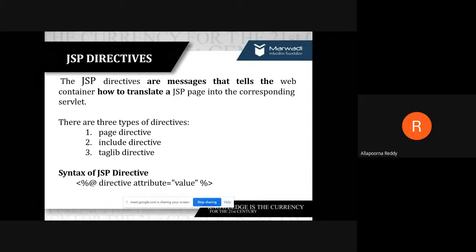I already said it is used to inform your container how to translate JSP into the corresponding servlet. So you want to inform it that you want to convert into so and so format. You need to pass that in the form of an attribute, and that attribute can be passed some value. So that is the syntax we use to make any directive. It may be a page, it may be include, or it may be a tag directive.